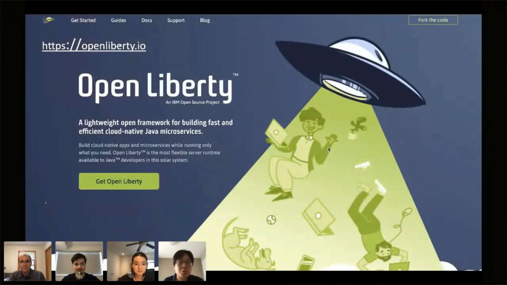Open Liberty is an open source cloud native Java runtime and framework that enables us to do MicroProfile and more. So we are excited here today to talk to you all about some MicroProfile technologies. As I mentioned, we work on Open Liberty. If you want to check it out, just visit us at openliberty.io, and you can find out more about it there.